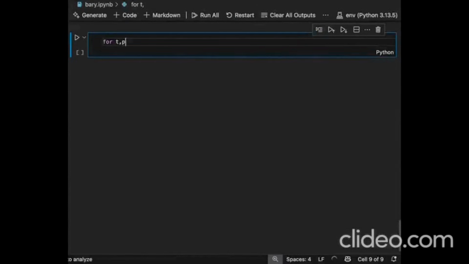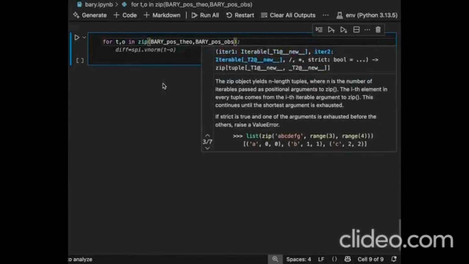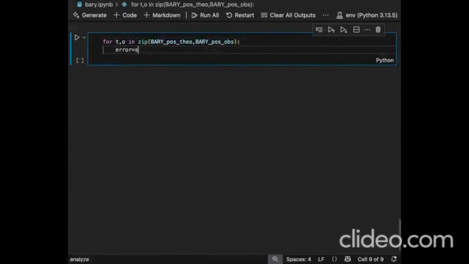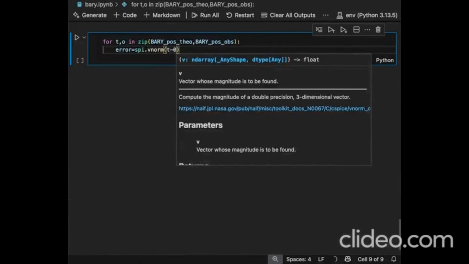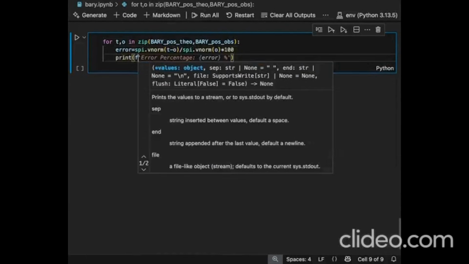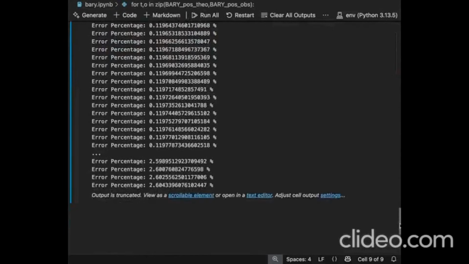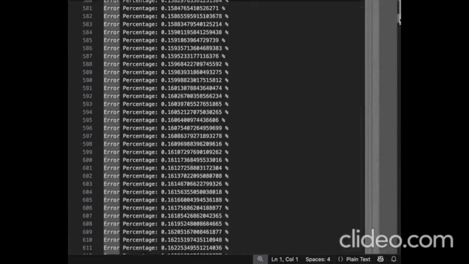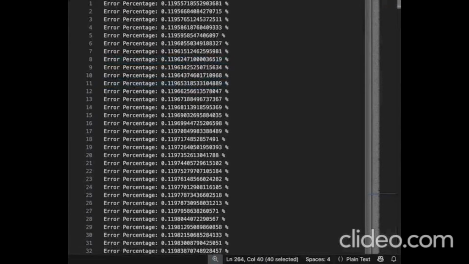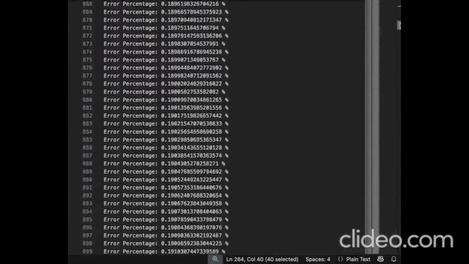Just to see how far off I was from the observed path, I decided to calculate the percentage error. I did this by defining an error variable that was just the difference between the theoretical and observed value divided by the observed value, as a percentage. Printing it out, you can see that the percentage error starts off at about 0.1% and then rises to around 2.5%.